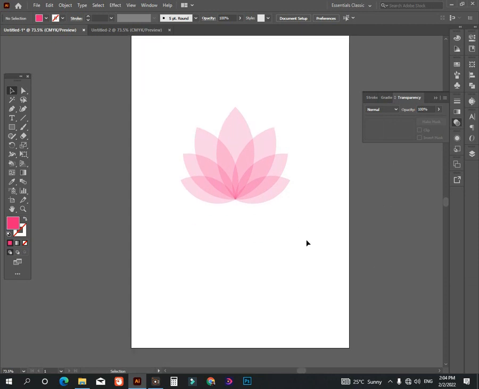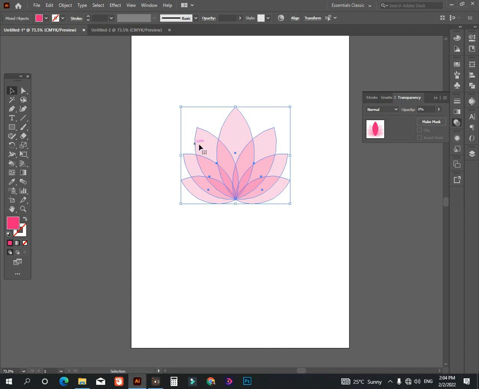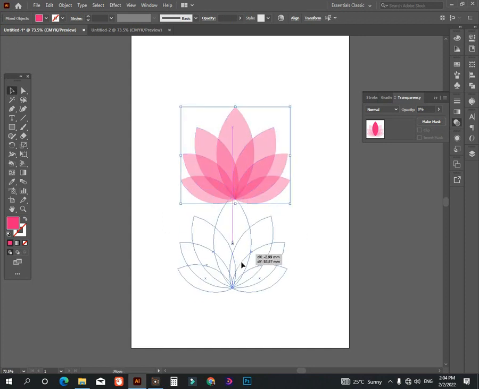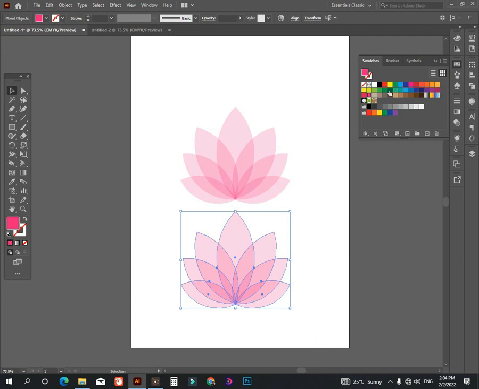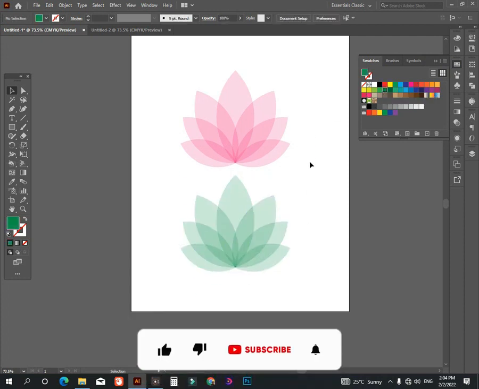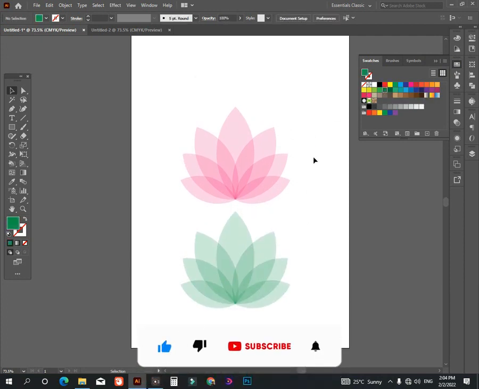Now if you want to change its color, you can do it from the swatches panel like this. I am creating a copy of it and you would see. Here I am going to give it a green color and you can choose any color of your choice.